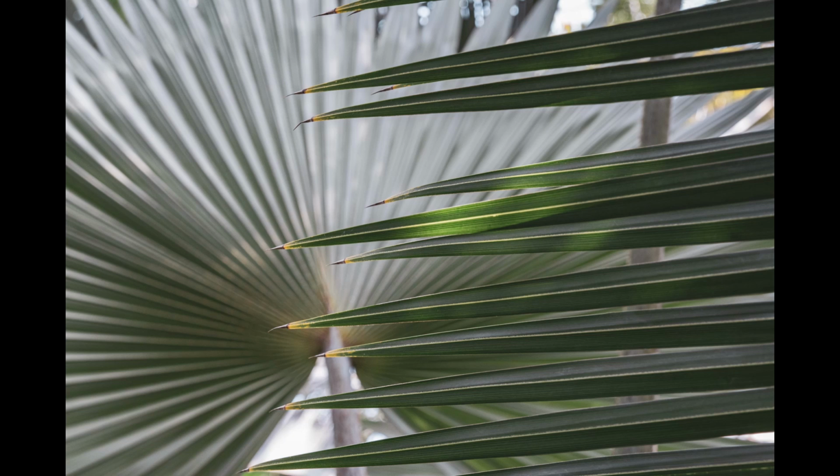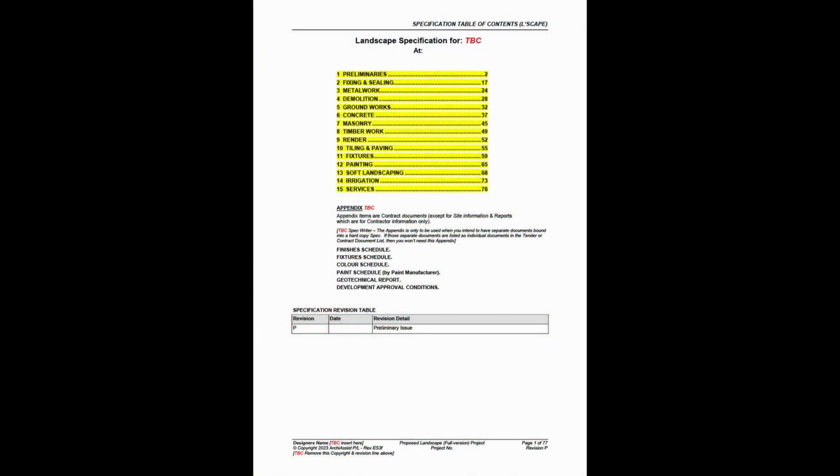Let's now look at some specific features. Here is the list of sections in the landscape specification. Sections are element-based, not trade-based, because it is difficult to exactly define a trade, and with it comes a lot of detail overlap and repetition. A subcontractor's scope can be written on a sheet of paper, and with the concise specs, they can easily find what they need to find in it.